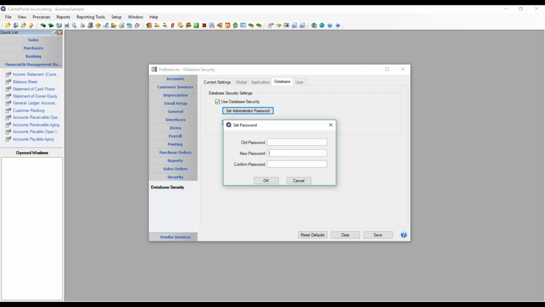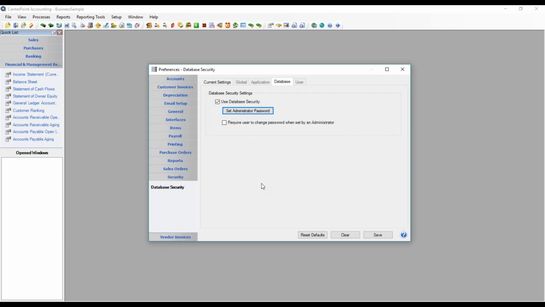The first time you do this, there's no old password, just type in your new password twice and click OK. The next time you come into CenterPoint, it will ask you for a username and password. The username in this case is administrator and the password that you just created. And then once you're logged in as that administrator, you'll have a whole new menu under File to set up additional security, additional users. You can then restrict access to certain screens by username, and that's all set up. But the first step is to say use database security and create that administrator password.